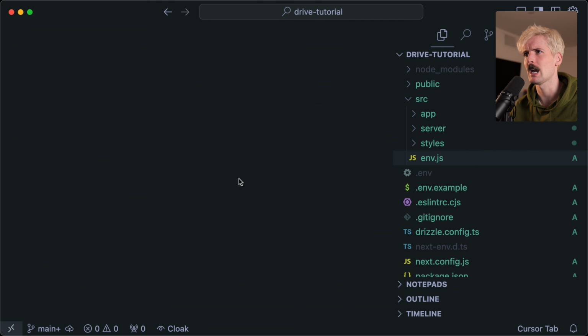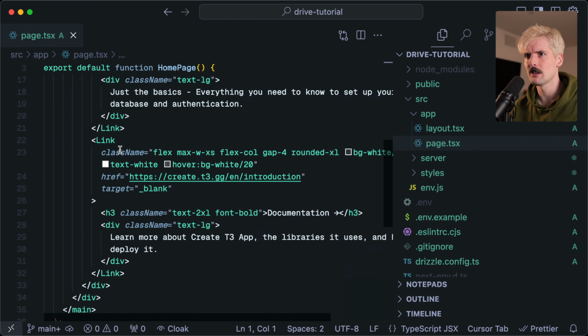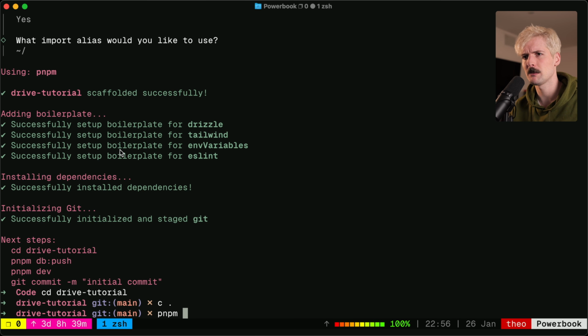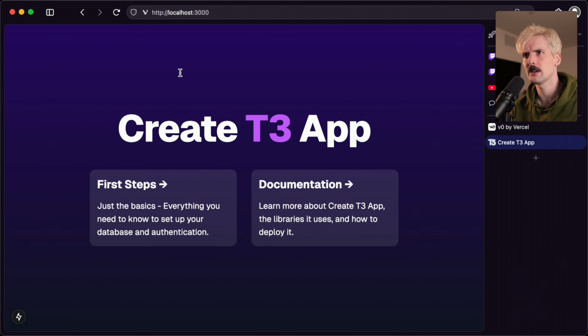This package is great, really happy we have it, but most of our time is going to be spent in app/page and all of the things that come from it. So let's make sure this all works as expected. npm run dev. Hover over the browser. I have a localhost open here. Just refresh it. And here we are, a working homepage.